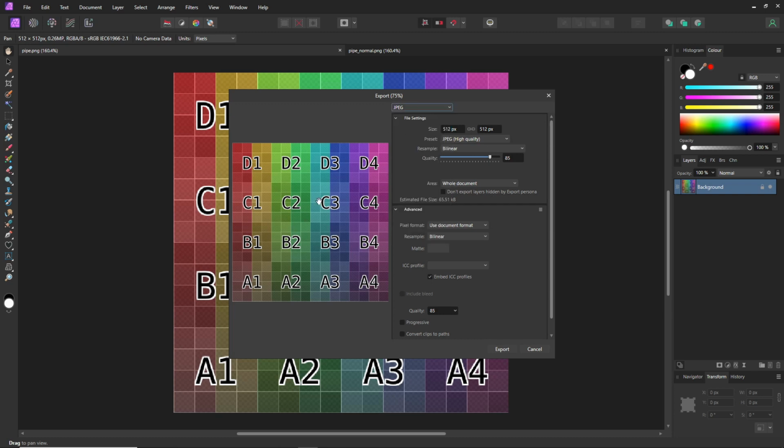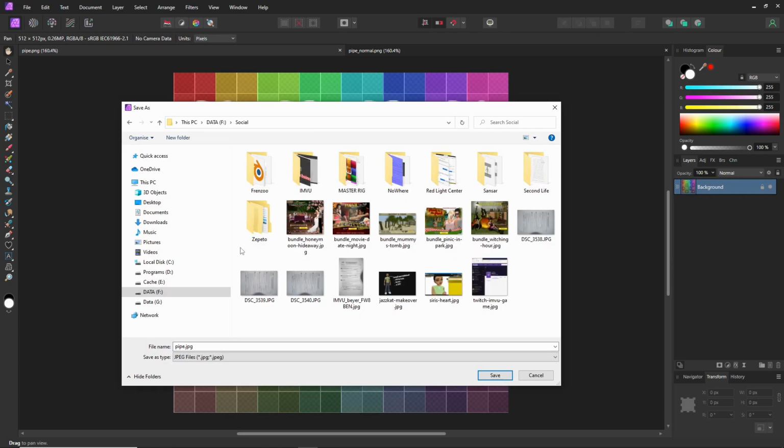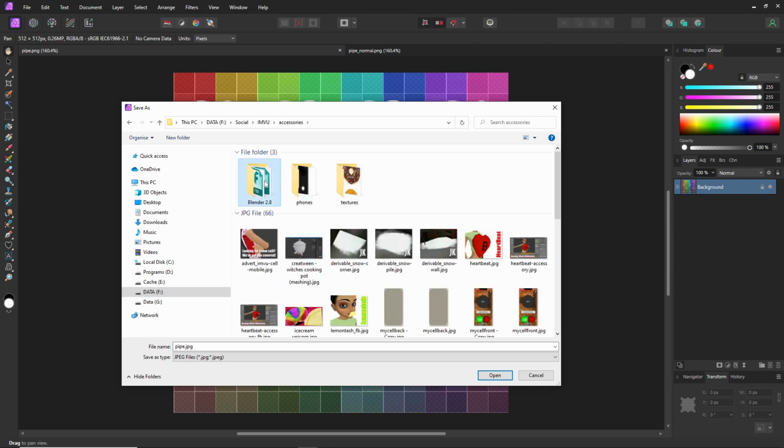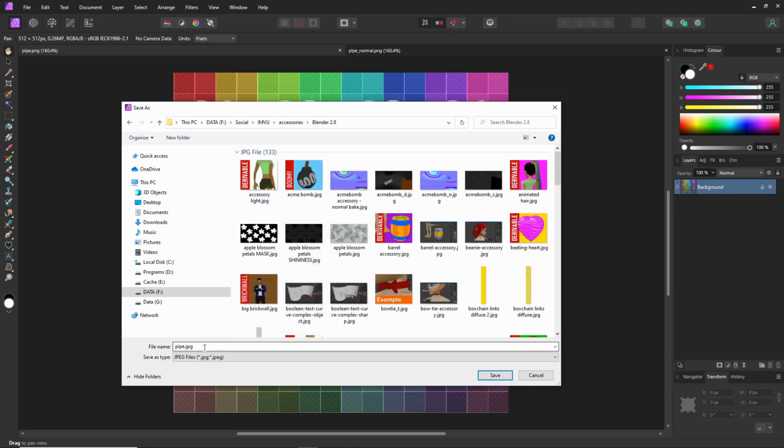We can do JPEG for the diffuse. Yeah, it's 512 by 512. That's acceptable within Studio, so I'm not sure what that error message was about. So let's just try this. Export. Type JPEG.